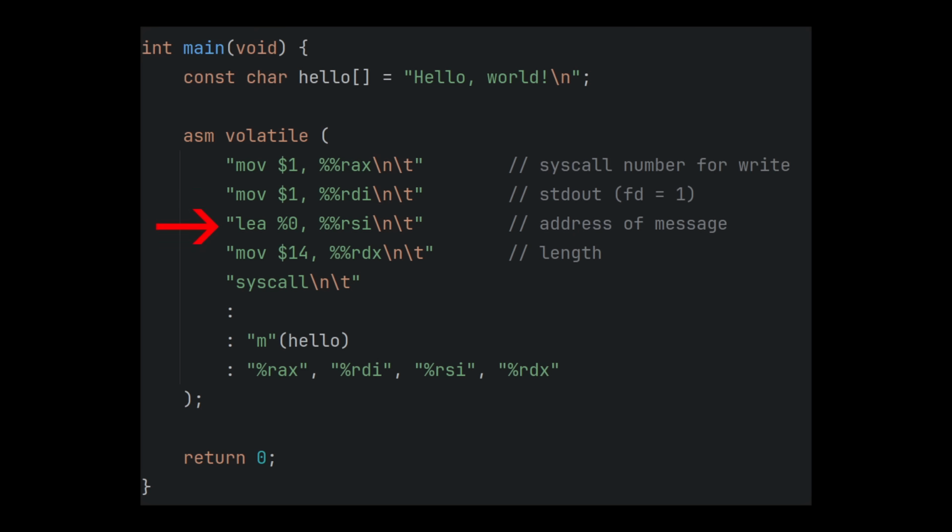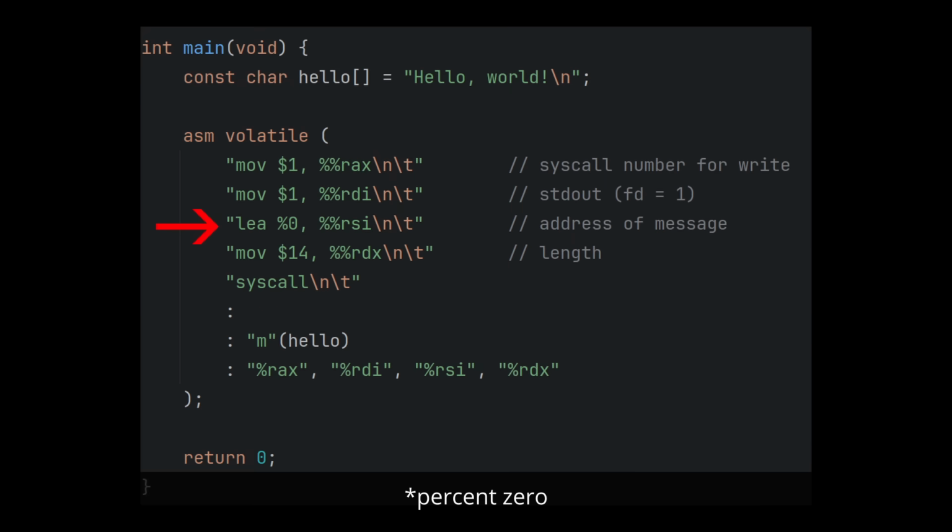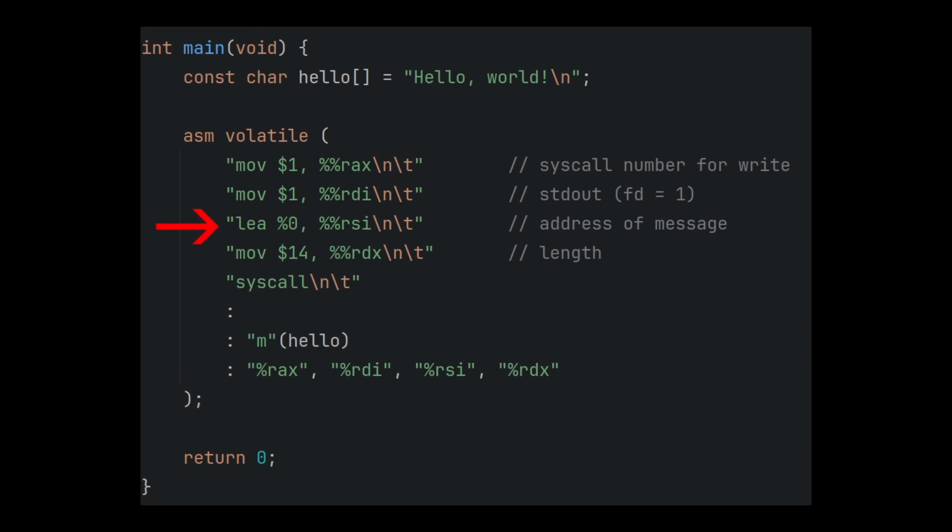Easy. Next, we need to load the memory address of our string into the register RSI. We do this using the LEA, or load effective address, instruction. The $0 means that we use the first operand for this inline assembly. We'll get back to how the operands work in a second. And finally, we load the number of characters we want to write into register RDX. In this case, that is the number 14. Cool. So now we're ready to call the syscall instruction.